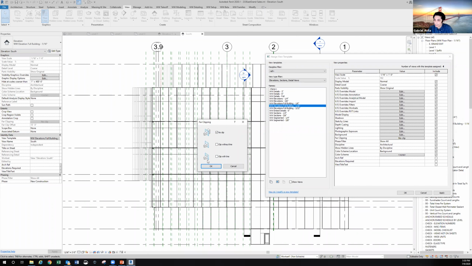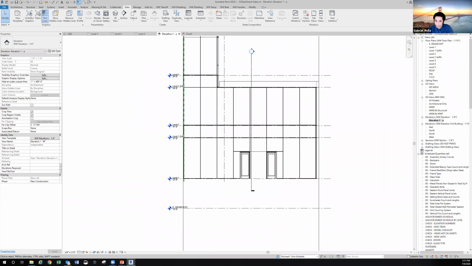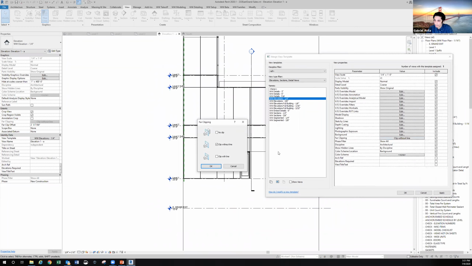So for full building elevations, we use no clips. We can see the whole building. For regular elevations, we use the clip without a line. That way you don't see everything in the background. So say there's another wall behind this wall or something further back, you don't actually see the whole building. So we use a clip without line. Okay.